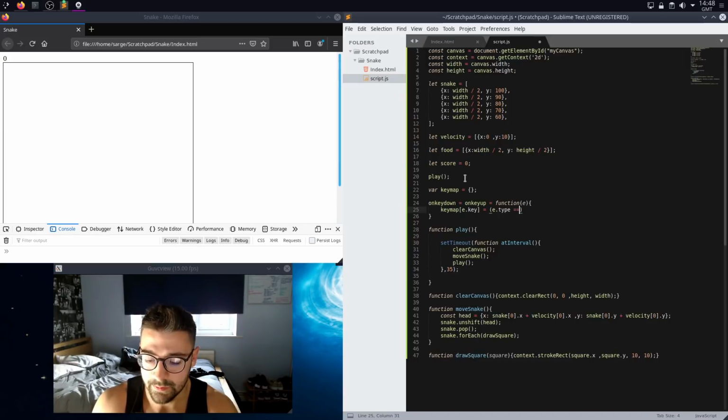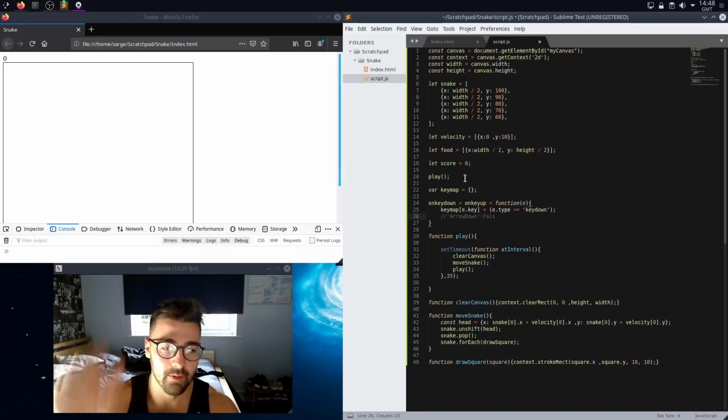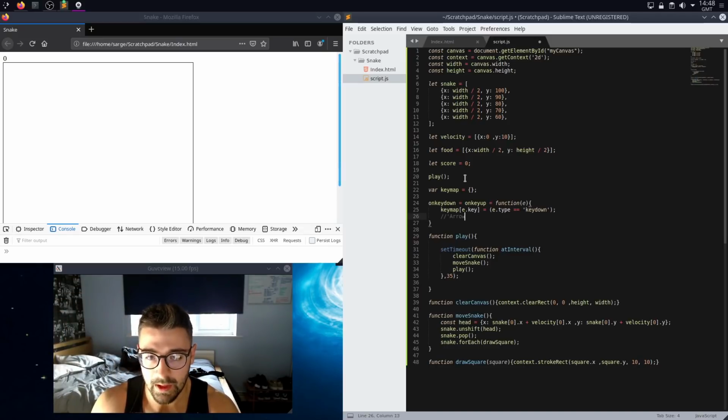What we're comparing it to is whether it's a key down or not. All this is doing is creating a map, which is basically true if the key is down, and if it's not down, it's false. So we can refer to that map and find out what's going on. And just make sure that this is all good.